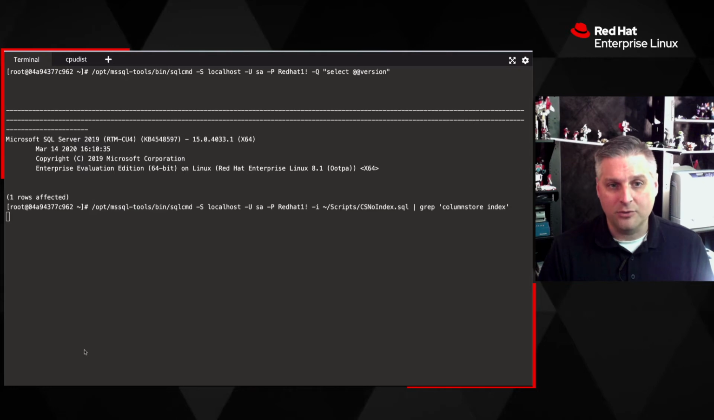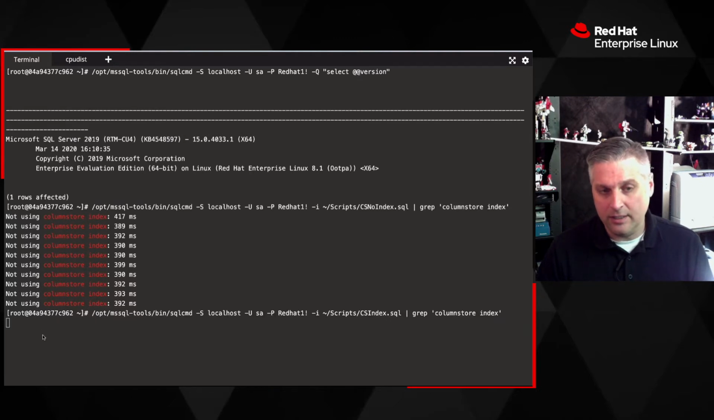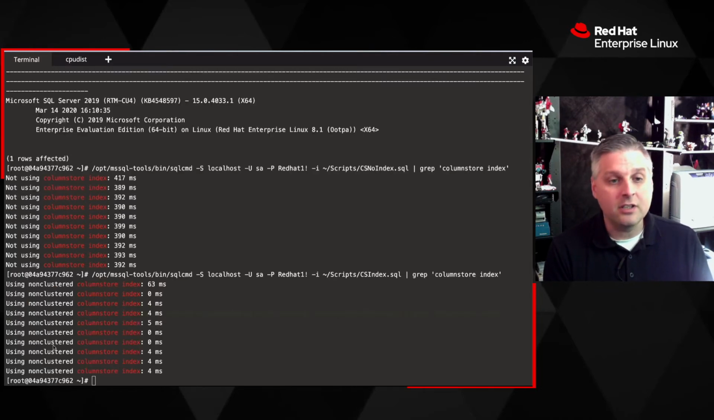So if we don't use column store, here the script is just doing a variety of SQL queries without using a column store index. And we'll see that it takes several hundred milliseconds per query. And then we're going to do the same list of queries, this time using a column store index. And we'll see that it takes much less time. So one of the things that you can do just on the database side of things to make things more efficient is by utilizing column stores if you're not doing so already on Microsoft SQL Server.